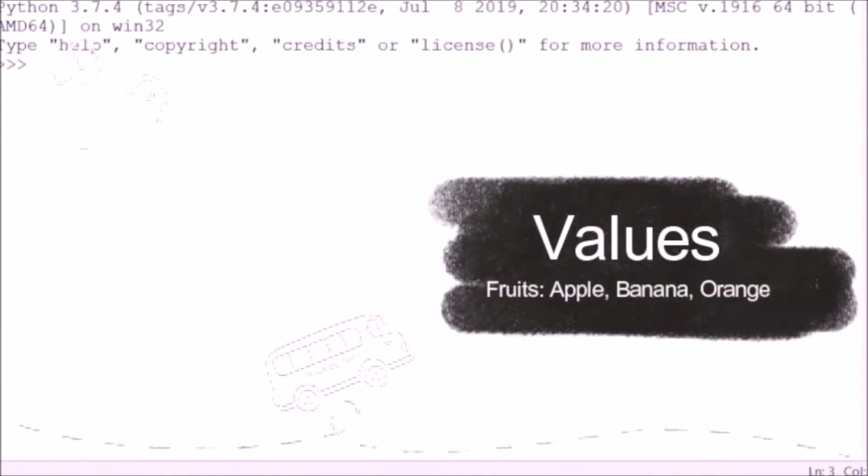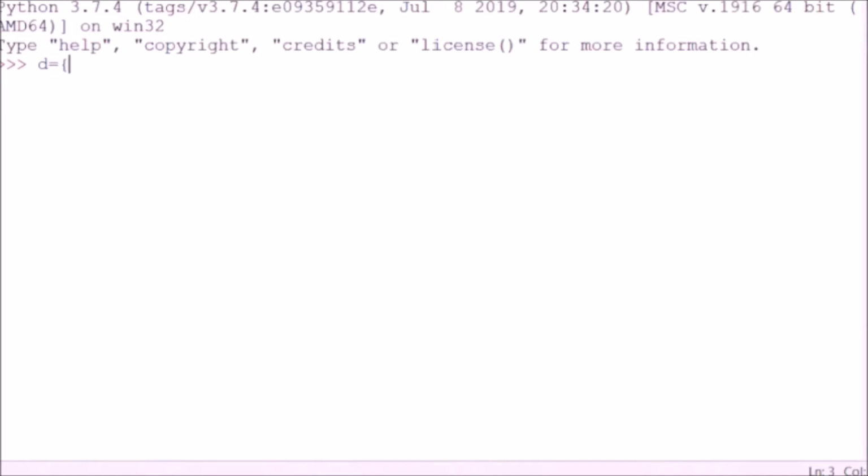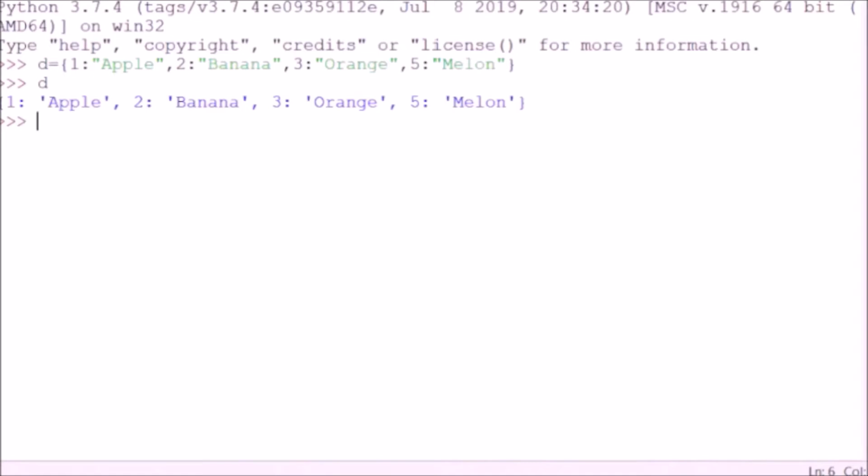So I'll write D equals, and in curly brackets we'll write 1 colon, let's say, apple, then 2 colon banana, 3 colon orange, and let's take 5 colon melon. So the colon in this case separates the keys from its value. Now we can see that the dictionary has been printed.